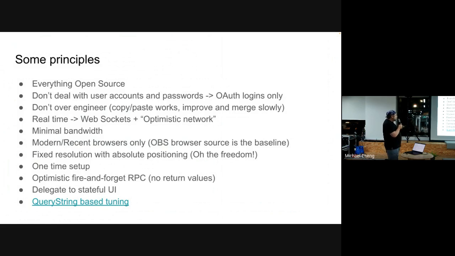Real-time, so you can use WebSockets. If you do real-time stuff in production, typically you have to be very careful. In practice, when you do a game as a streamer for 2 hours here and there, you know what? The network is going to be stable. So you can assume that the network is up, and then you have a lot more freedom in your coding. Minimal bandwidth, modern browsers only, who cares about IE and so forth. Fixed resolution with absolute positioning. None of us have the freedom to do that for normal CSS sites, but for your own personal project, you can. And that's very freeing.